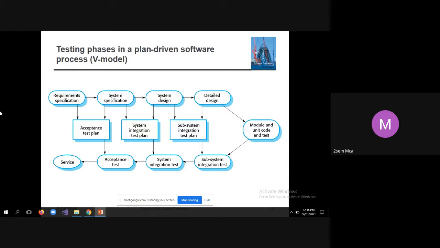Then he has to check in the acceptance test whether whatever requirements have been given are being implemented or not. That he will cross check during the acceptance test. If the results of the acceptance test are satisfactory, then there is no chance wherein the customer can say, I don't want this software. That is the final check. Acceptance test is the final check.